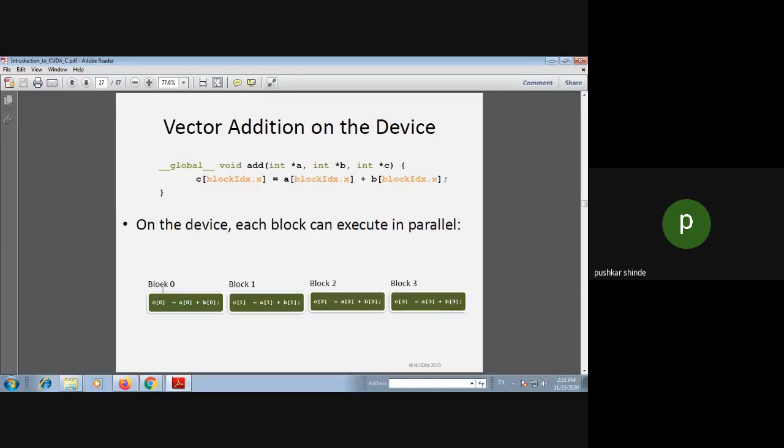So like block 0 doing C of 0 equal to A of 0 plus B of 0. Block 1 doing C of 1 equal to A of 1 plus B of 1 and so on. Okay, each block doing one element addition in parallel. So on the device, each block can execute in parallel basically. Okay, so how is the function written for that?